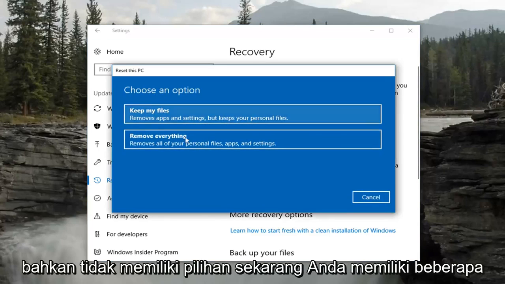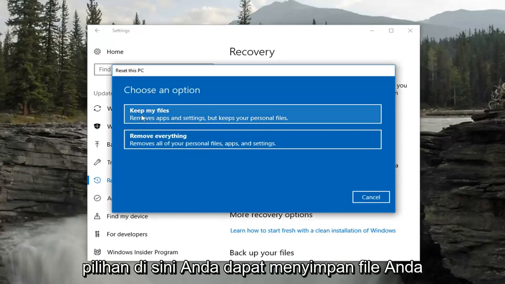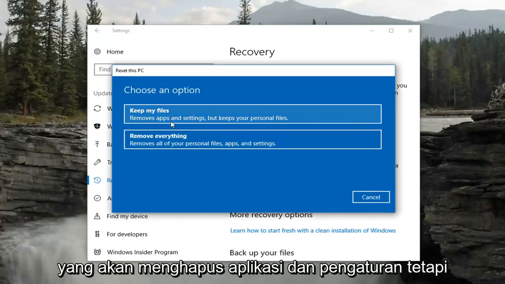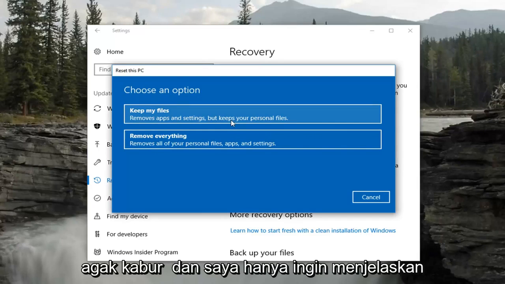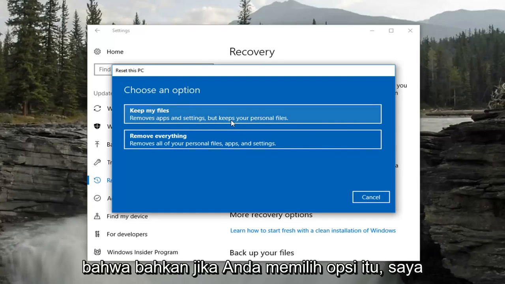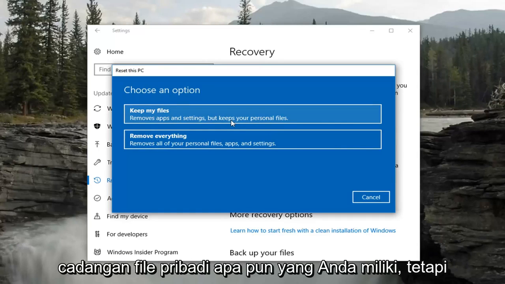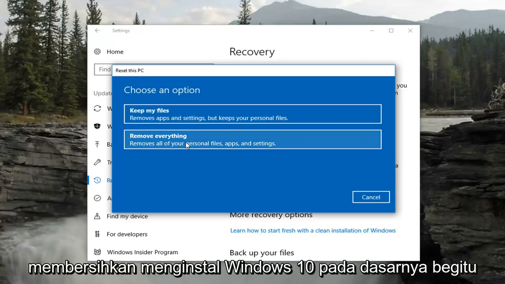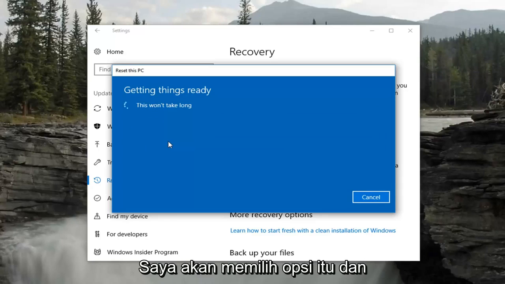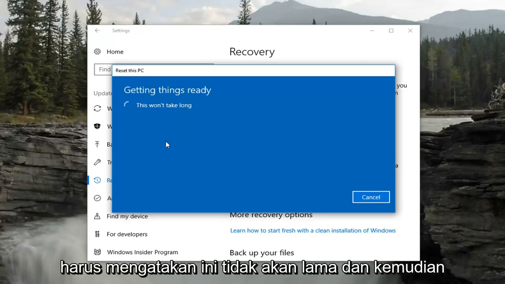Underneath Choose an option, now you have a couple choices here. You can keep your files, which will remove apps and settings, but will keep personal files. This is a little vague, and I just want to explain that even if you select that option, I would still recommend creating a backup of any personal files you have. But for the purpose of this video, I'm going to select remove everything. So I want a clean install of Windows 10 basically. So I'm going to select that option, and it should say this won't take long.